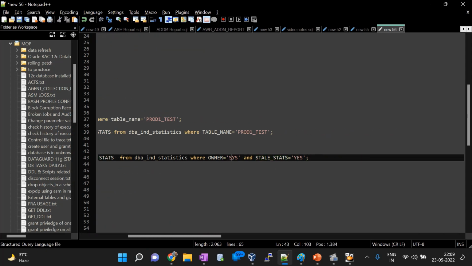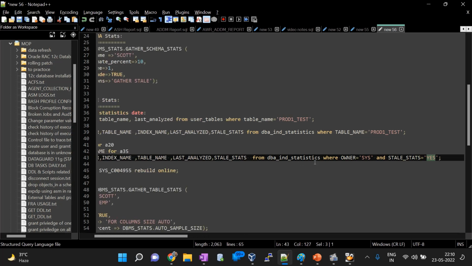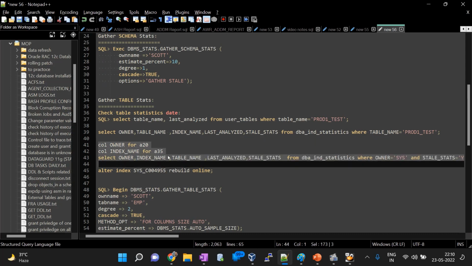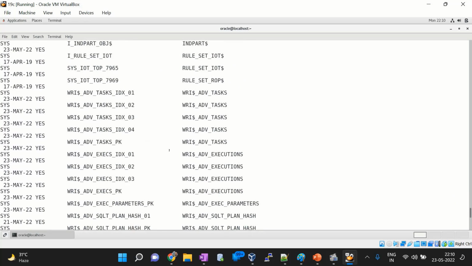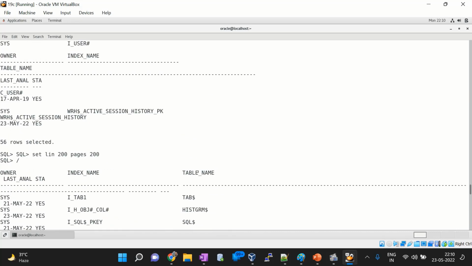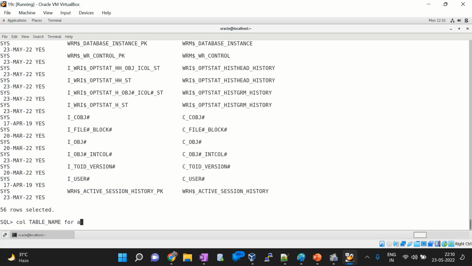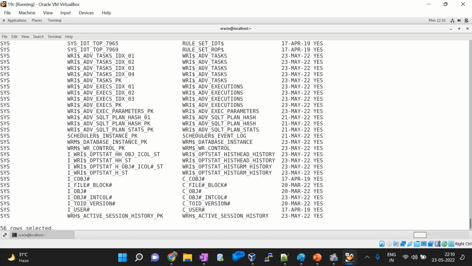You have to mention the owner name, the user for which you want to do the verification, the one where we are getting issues. If the application team says they are getting issues from this user, you have to use that user. And stale stats is yes, that means the indexes or tables whose stale stats is yes, show me that data. So I will trigger this command. Set line 200, pages 200. Column owner, index name, table name. Let me format the table name also, column format a30. Okay, now it looks fine.